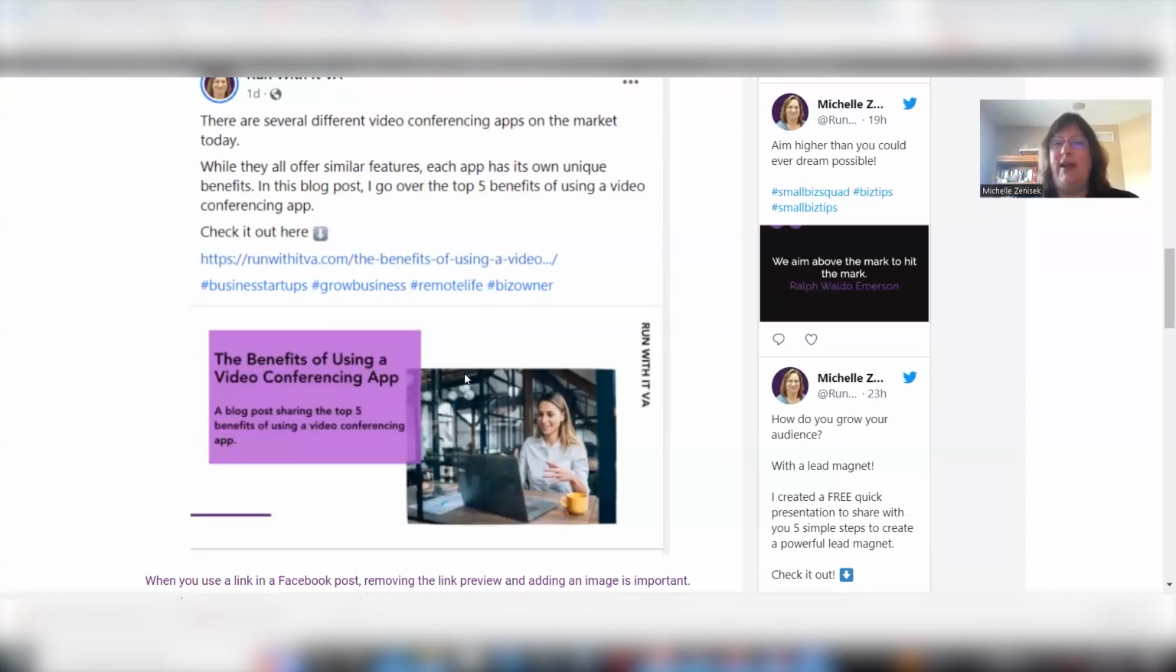This is the same reason why you don't want to link to YouTube videos. If you have a video, upload it to Facebook directly and let people watch it on Facebook. If you direct people to watch it on YouTube, Facebook is going to lower your reach on that post, because they don't want you directing people off of Facebook. So just a little tip if you didn't know that. I have my caption, I have the link, I remove the link preview, and I uploaded the actual blog image, and I added some hashtags, and there you go.